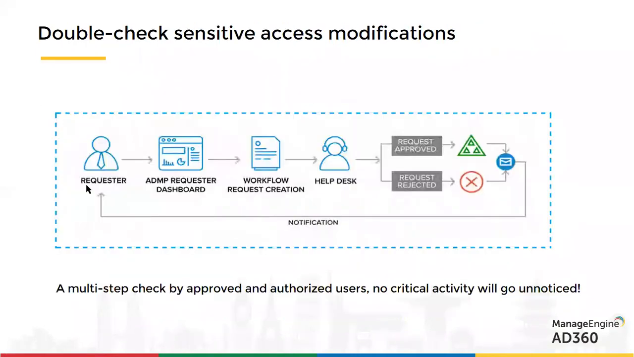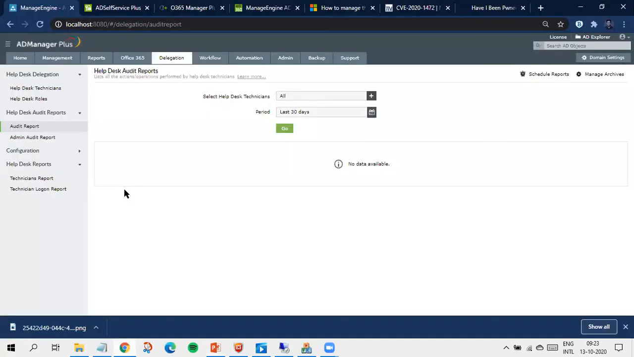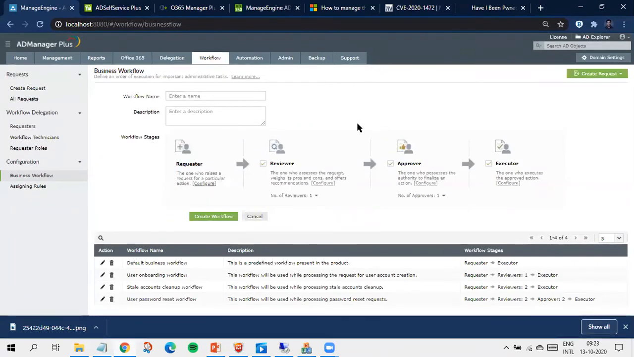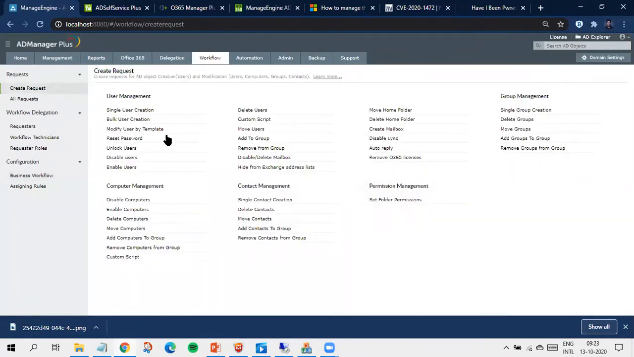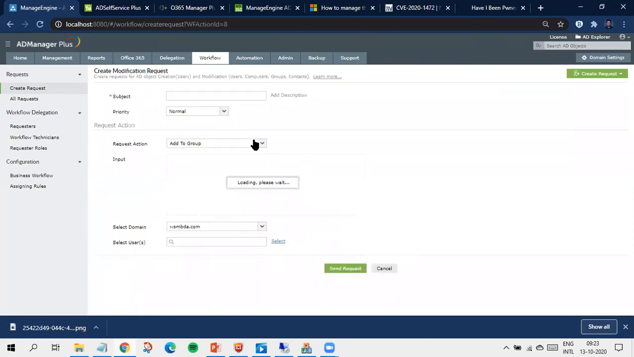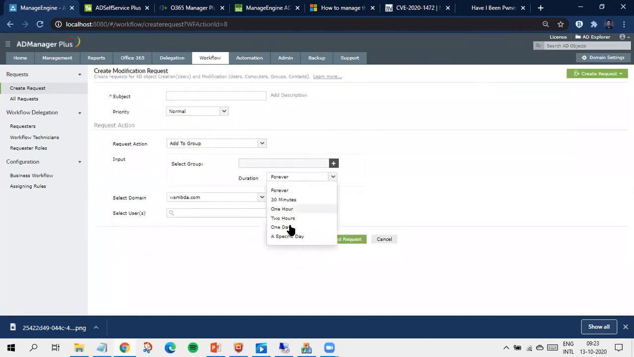Right? You can basically have a workflow in process, like I said, for sensitive actions. For example, let me quickly show that to you. If I head into workflow right here, you can have a workflow for all sensitive actions like user creation or password resets, users getting unlocked, users being added to certain groups. So activities such as this can go through multiple authorized people, and only when they approve will the activity be carried out, right?